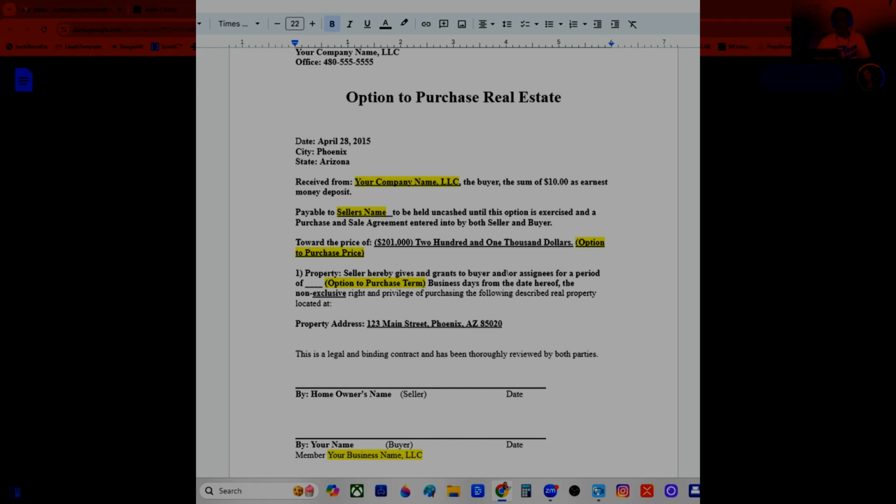Received from, and then your company name. I also like to fill this out by saying Justin Chamness for Virtual Property Projects LLC, or whatever LLC I may be using. The buyer, that's me, the sum of $10. This is earnest money. So received from the buyer, that's you, the investor, the sum of $10 earnest money. All right. Let's just write that in there, just so everybody knows that that's what that is.